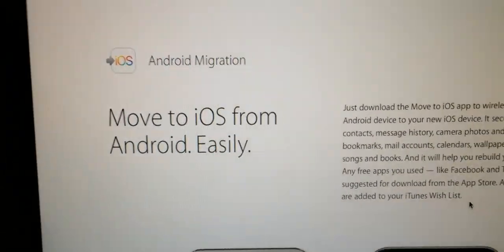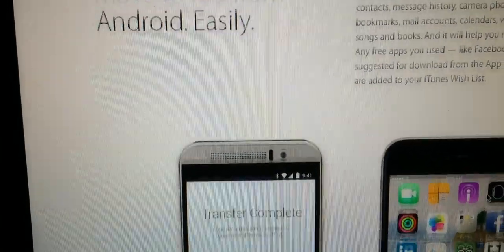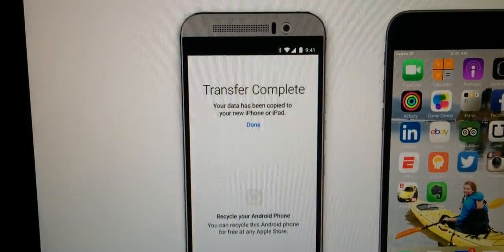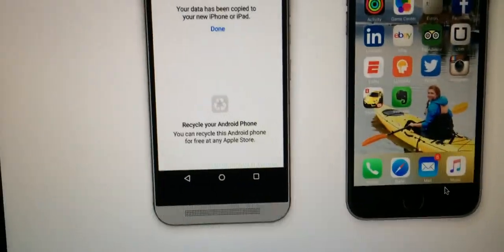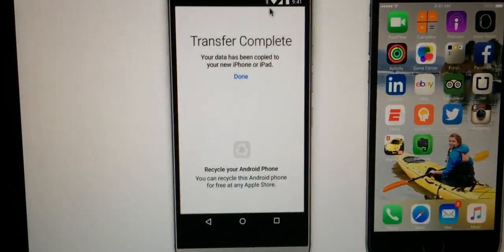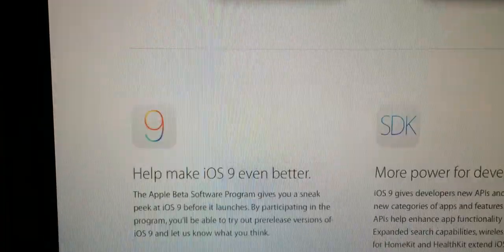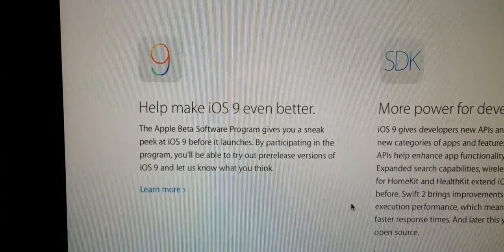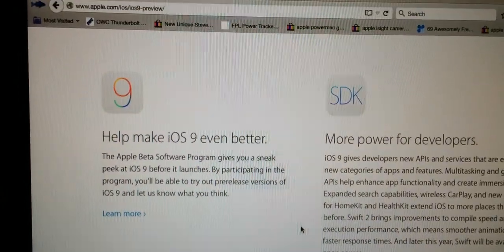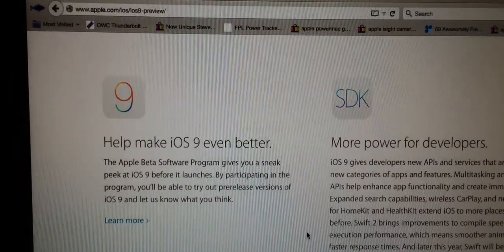And another thing they touched on is Android migration to iOS. So now you can download some app on your Android device to move everything over to an iPhone, which is now easier. It looks like it's done through Bluetooth, most likely. And here's the new SDK, and the developer preview is available today, and the public beta is available next month. Will be ready in September time.